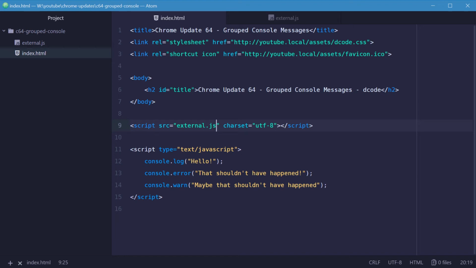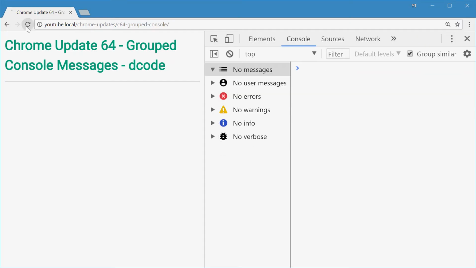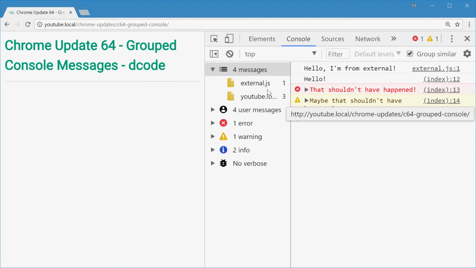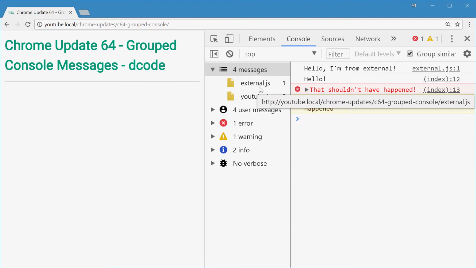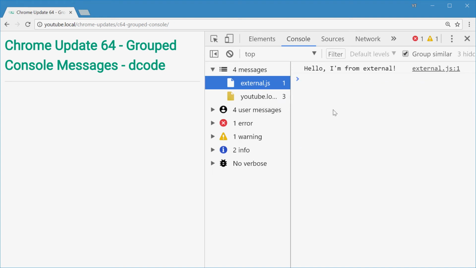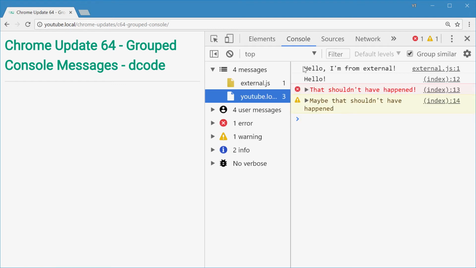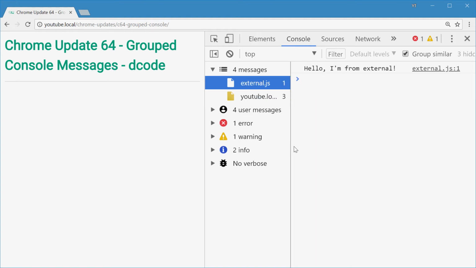Back inside Chrome, if we now refresh, we actually get the option to filter the console by whatever external script that was. So now pressing on this right here, we only get the messages from that script itself. Also clicking on the index file, we get the same external because that external script was part of the index file, so you actually get it inside there as well. But you can obviously filter it just by the external script.